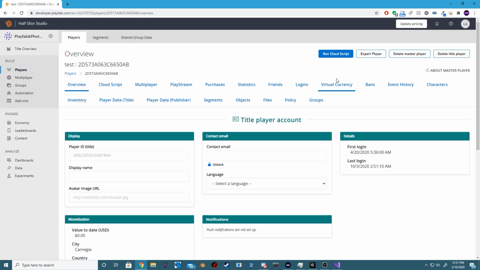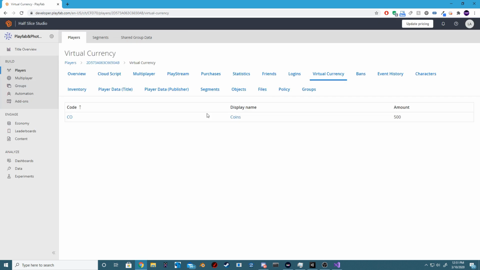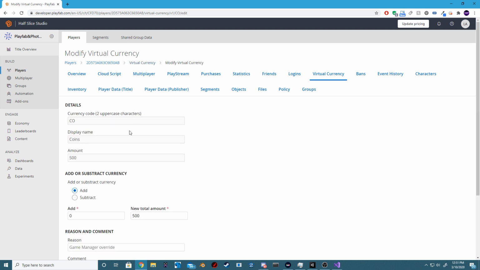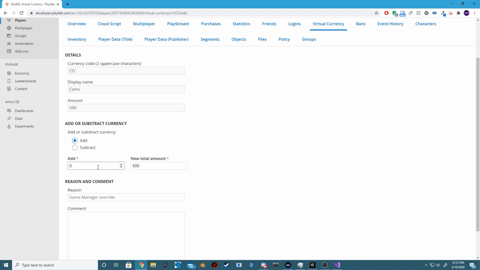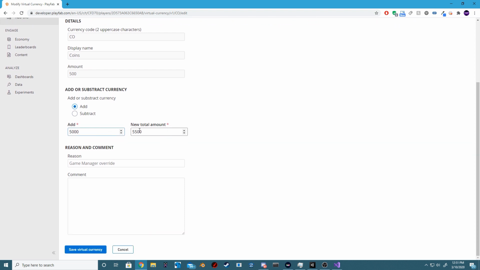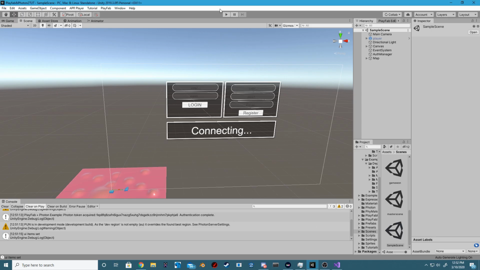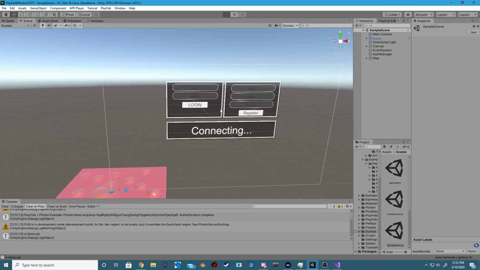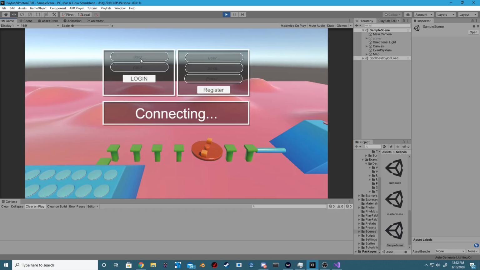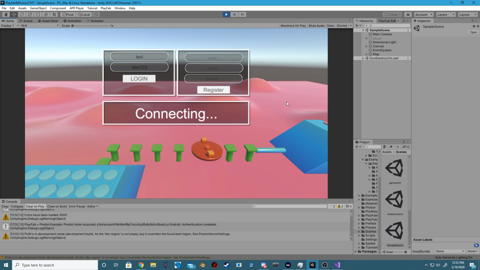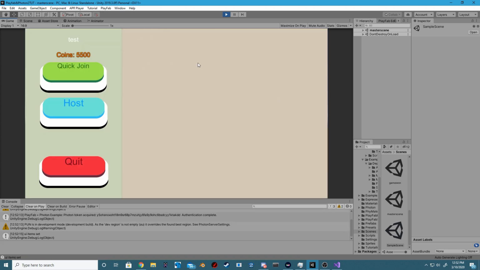Yes, it is. Okay, so if I just manually change how much currency I have here, for example, we click here, and let's just add 5,000. So then our new total will be 5,500. Let's save virtual currency. And now when we log in, we should now have 5,500 of our coins. Fantastic. Okay.